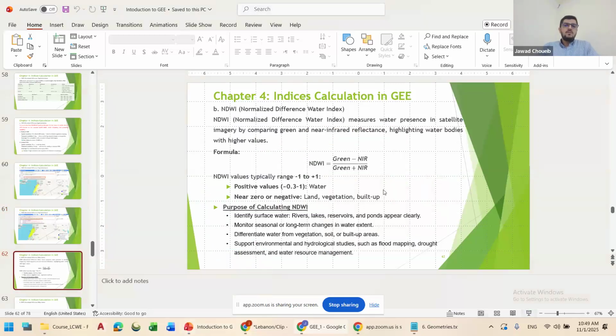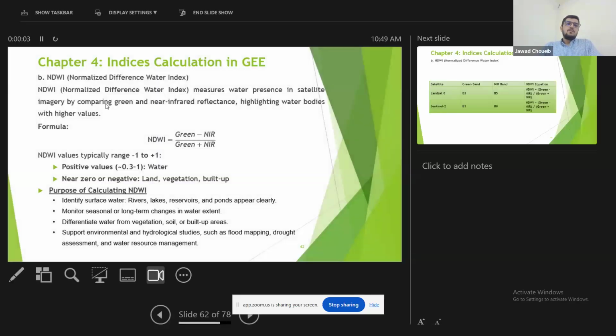The second is the NDWI. NDWI measures water presence in satellite imagery by comparing green and near infrared. So the difference between NDVI and NDWI: the NDVI uses red and near infrared, but the NDWI uses green and near infrared. The same principle as the NDVI. So NDWI is equal to green minus near infrared over green plus near infrared.